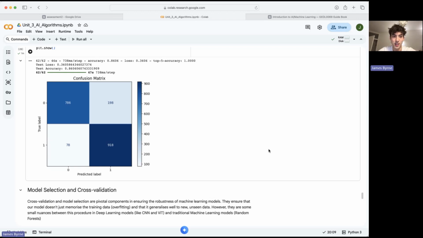Having examined each of these machine learning algorithms, the best model for our task of classifying sea ice versus leads has been the vision transformer. But each one obviously has its own strengths and benefits. So I think that's the end of this tutorial.